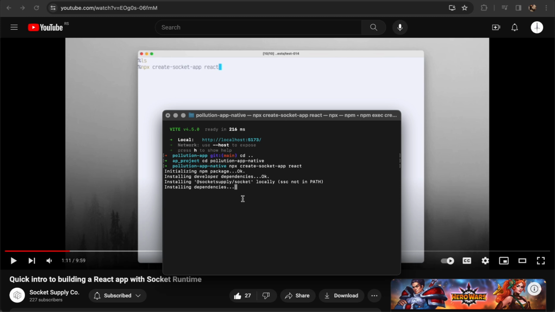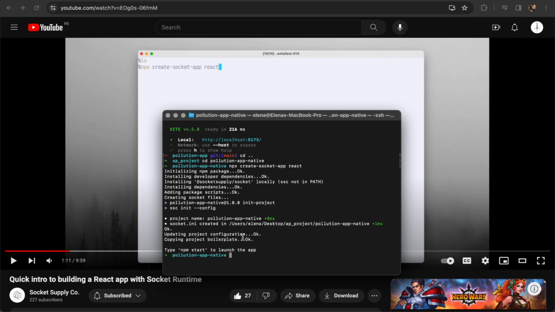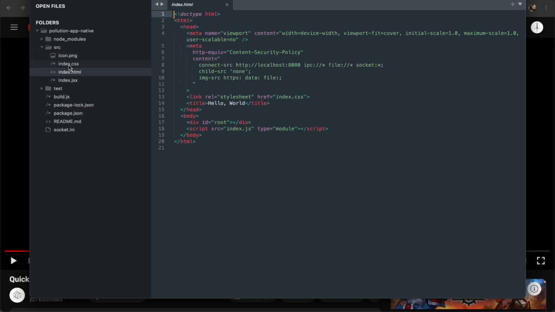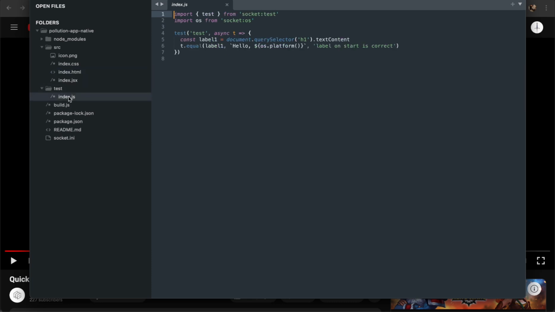All right, now we are loading all the files. Let's open the files in Sublime and see what we've got. So this is a structure. This is some boilerplate code, and we can also use this project as a template and start building an application like that.